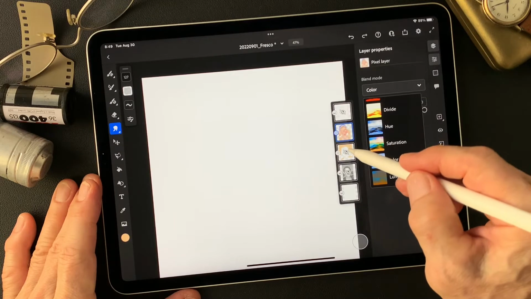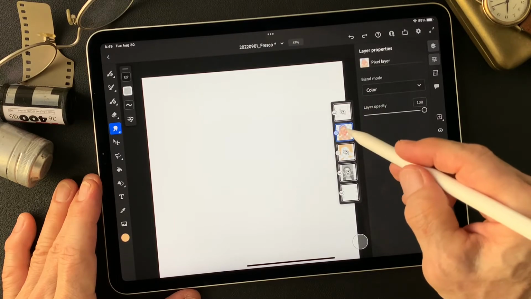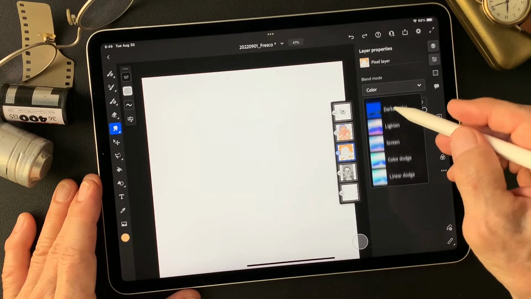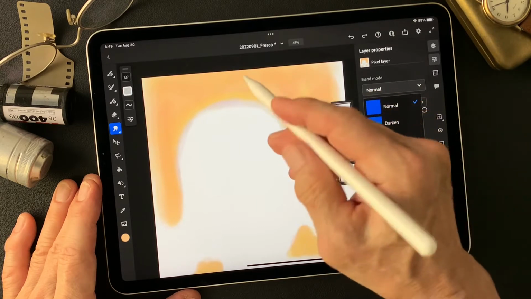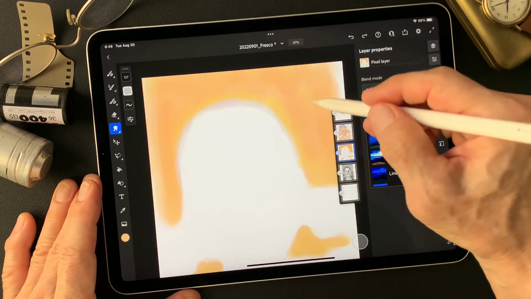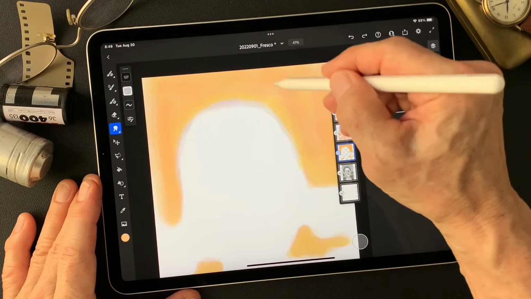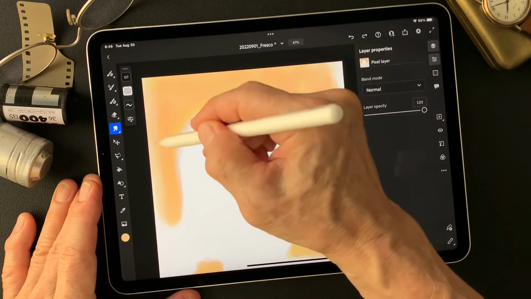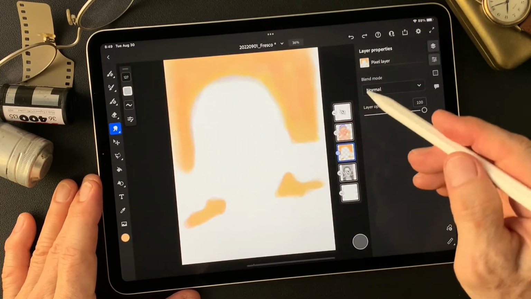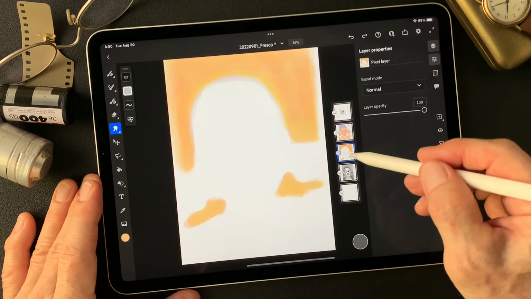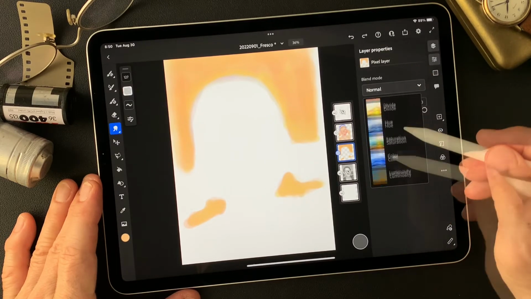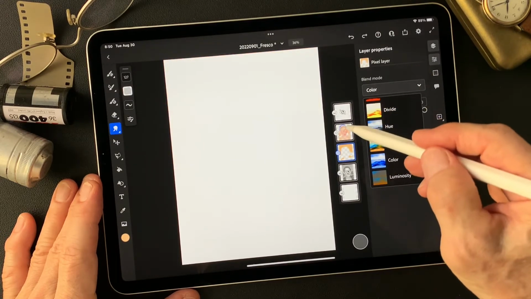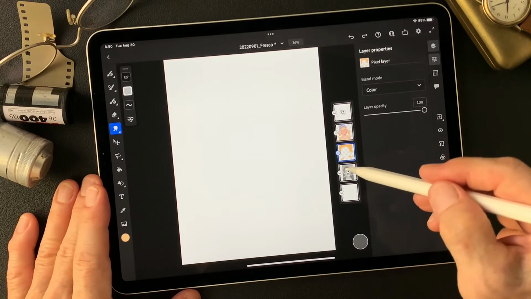Then the next one is this background. Change to normal. It's pretty much smudged, blend in. Yeah, I guess that's alright. Okay, now back to color. Then turn it on, this base black and white image.